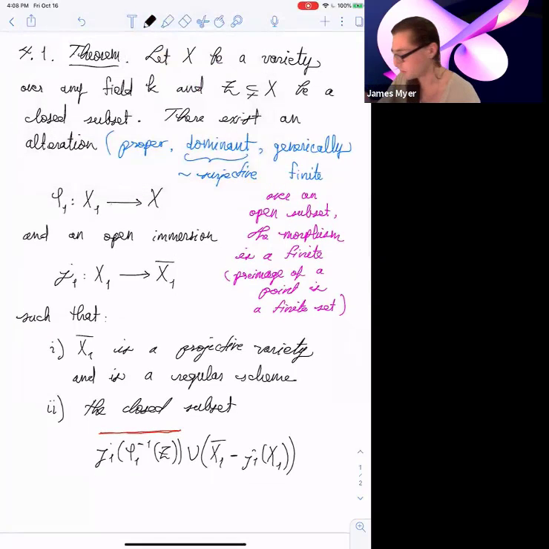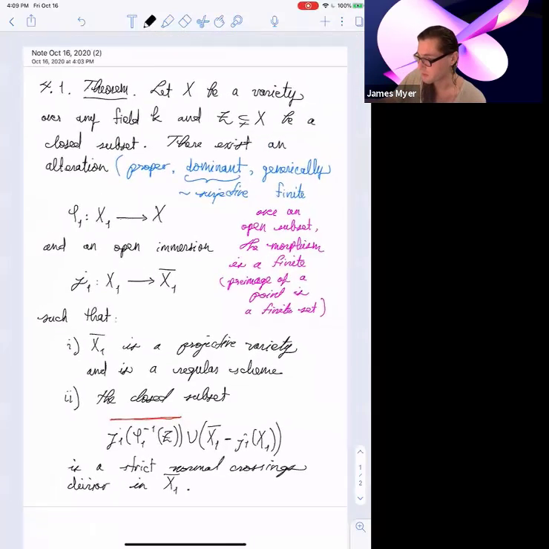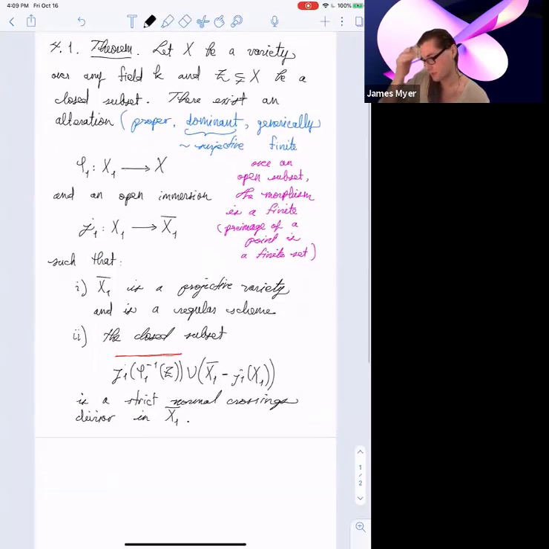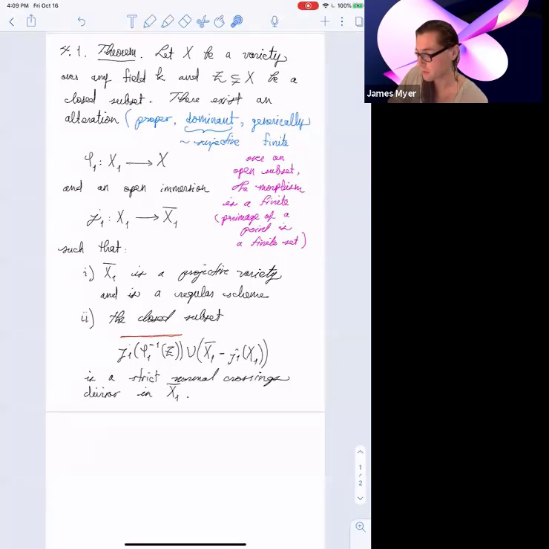Inside of x1 bar, well, I'll say it this way, is a strict normal crossings divisor. So this is maybe a little scary for some people who were not seeing this last time. What this is really saying is that if you've got a variety over any field of your choice, you pick some closed subset inside the variety, and you want to make the variety smooth or non-singular or regular. If the field is perfect, then it doesn't matter which word I say there. And you want to pull back this closed subset into this nicer object so that the closed subset becomes what's called a strict normal crossings divisor.